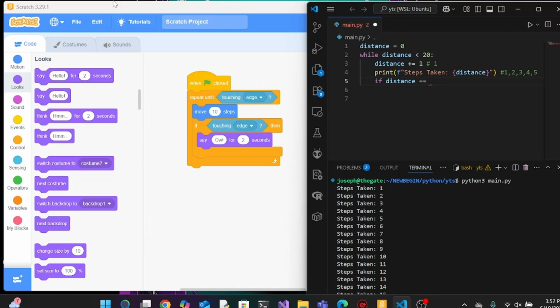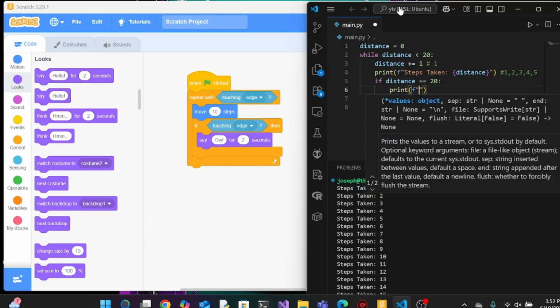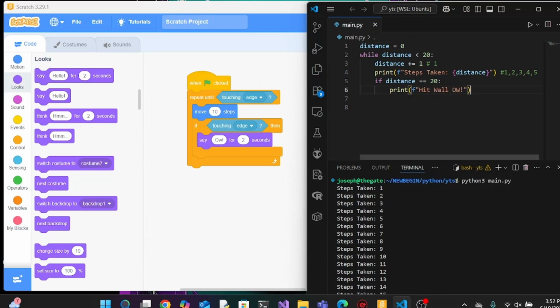Is it 1 and 1 and not just like 1 and 1? You know, that's not what we're looking for. That would be like a loose comparison. We are looking for, is it equal to 20, right? So if distance is equal to 20, then we can say print, and we'll do F and go, okay, hit the wall. Hit wall. Ow. Don't throw cats at walls, right?